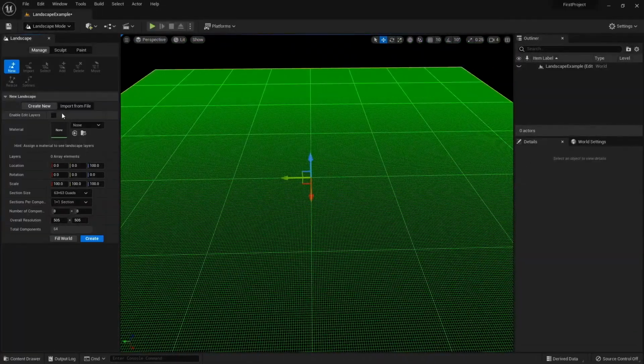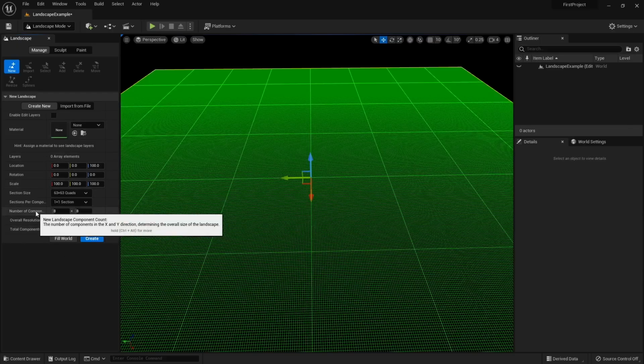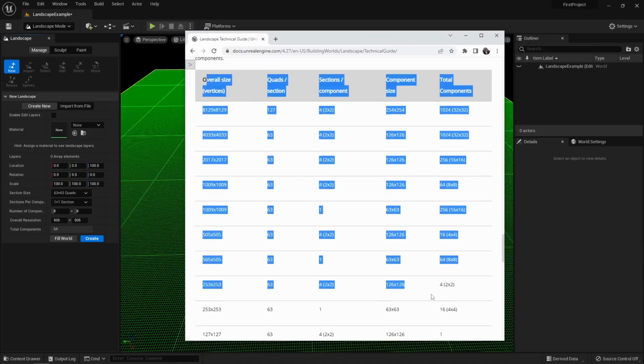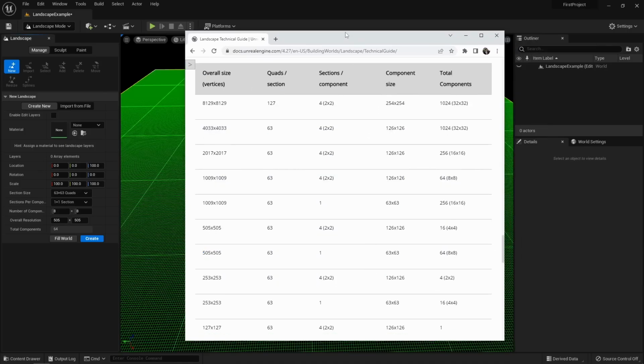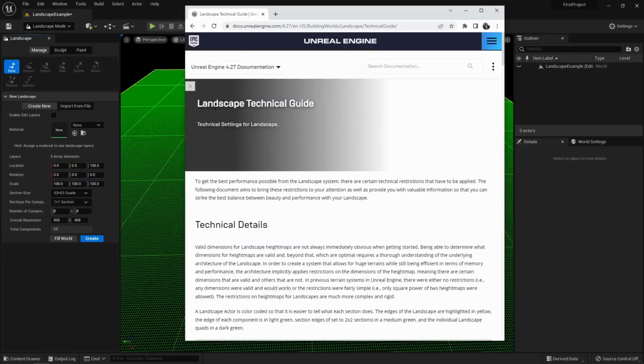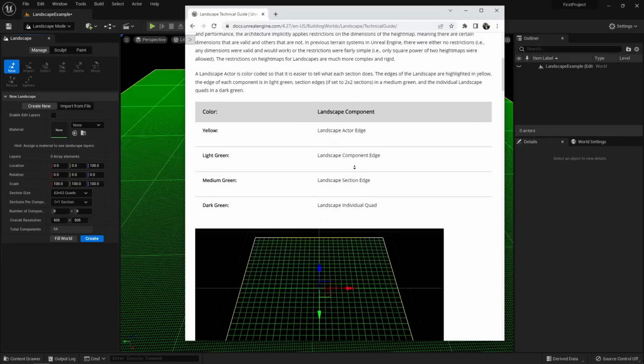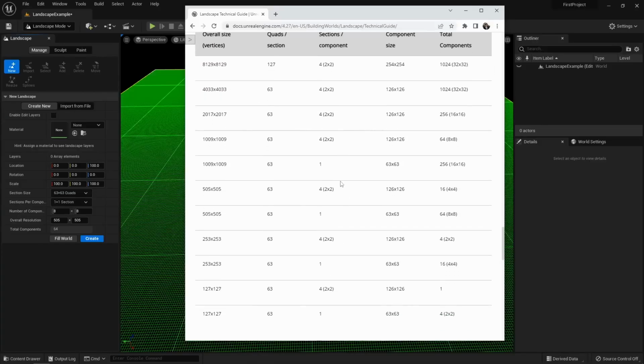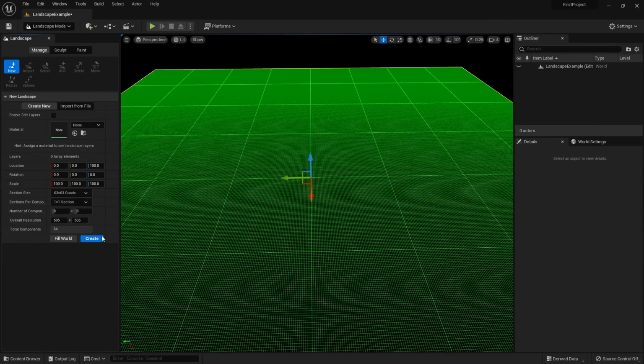We see that we get a bunch of different settings that we can pick from. Generally, I don't play with these settings, I just leave it as default. But if you are going to play with those settings, I recommend you use the templates provided to you from the Unreal documentation. Type in Unreal Docs, and then type in Landscape Technical Guide. So if you are going to change any of these settings, I recommend you use the presets. For now, I'm going to use the default settings and press Create.